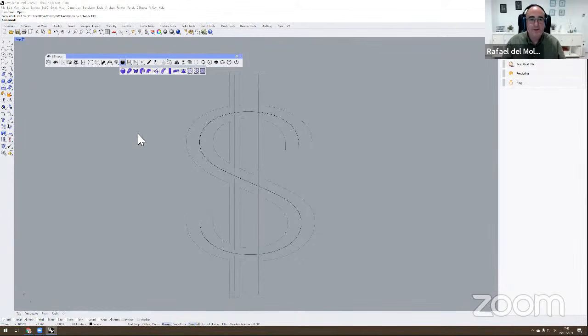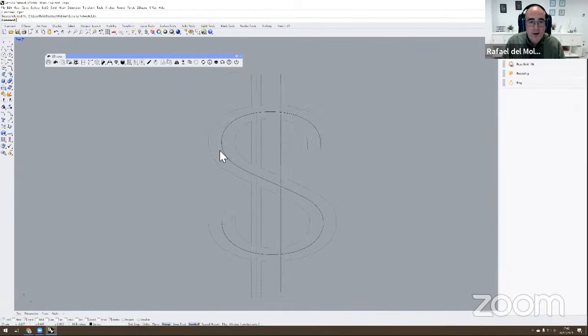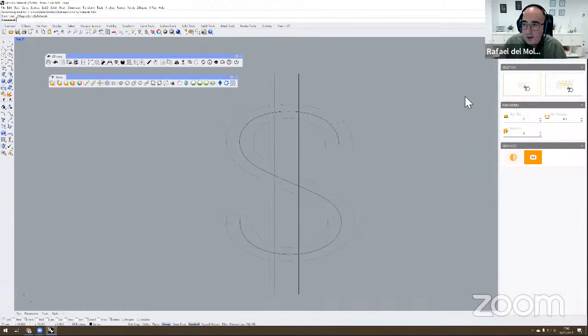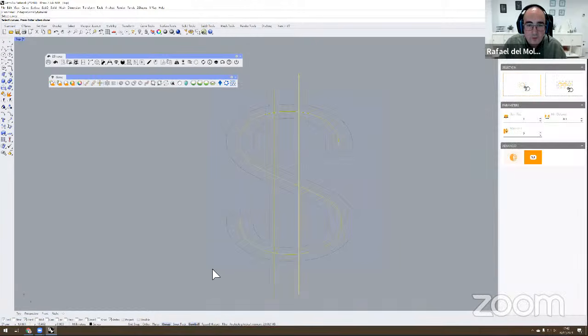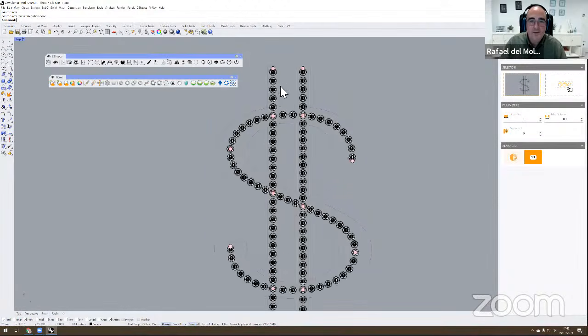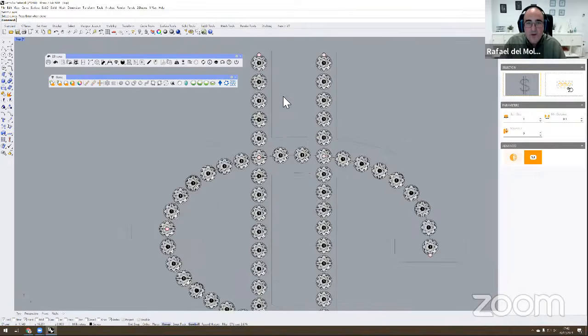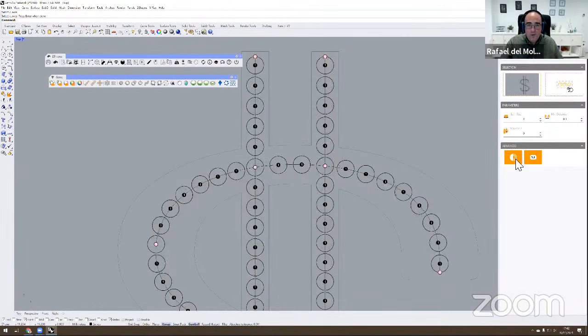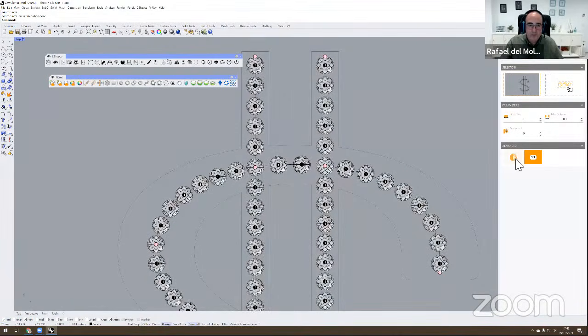For example, we have this case, and we want to add stones here. In order to do that, we have a lot of commands: gems by one curve, gems by two curves. But we will use gems by network. The concept of that tool is very simple. We select curves, and that's really cool because you can do it in circles or change it.